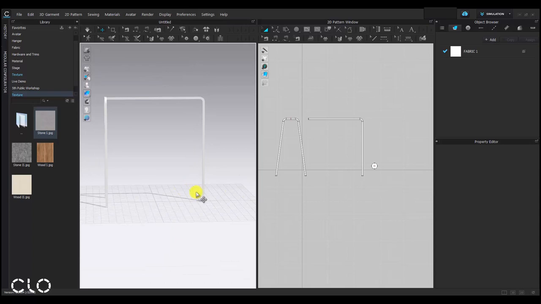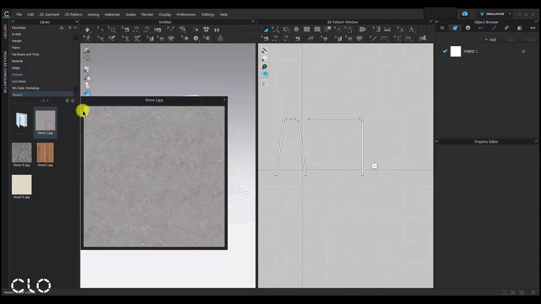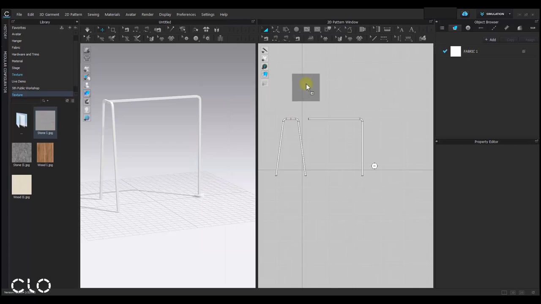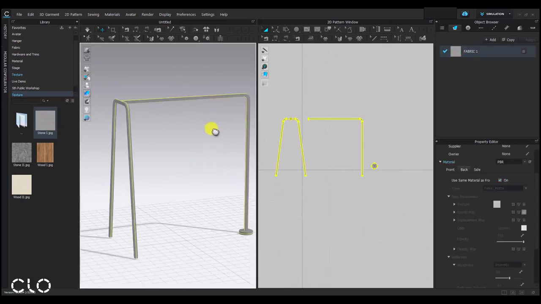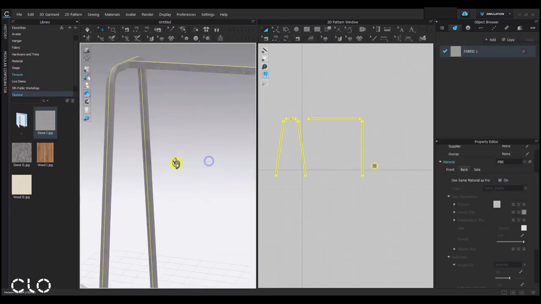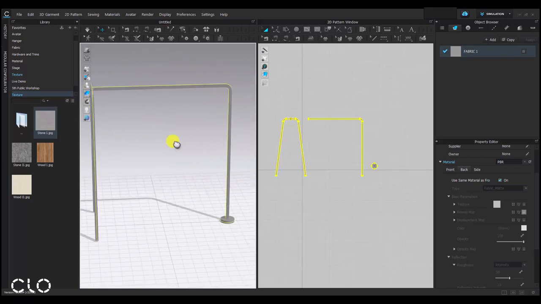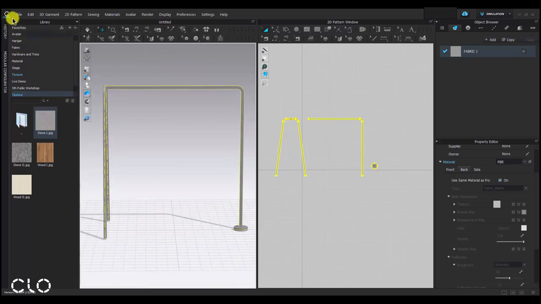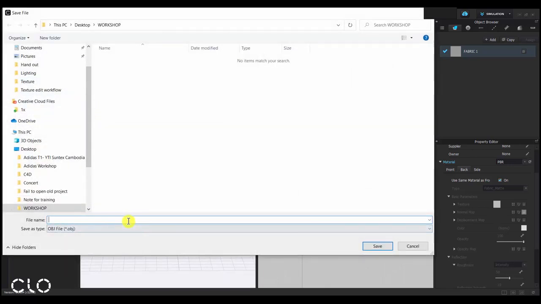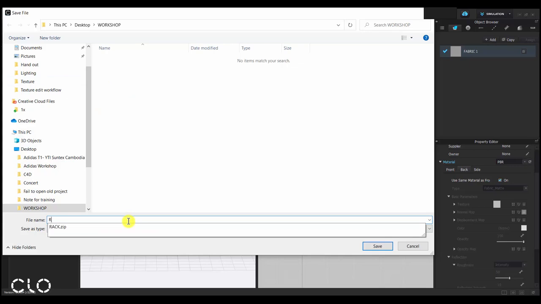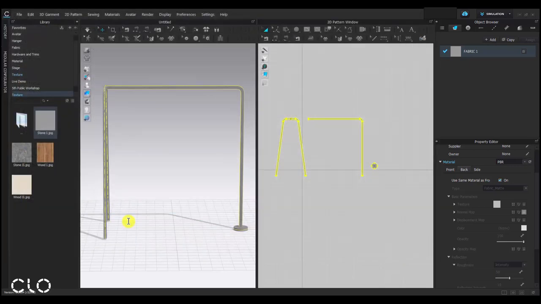Finally, we can add the texture. You can drag and drop your texture image to Fabric 1. And last, we can click File, Export, OBJ. Enter the name, and then save.